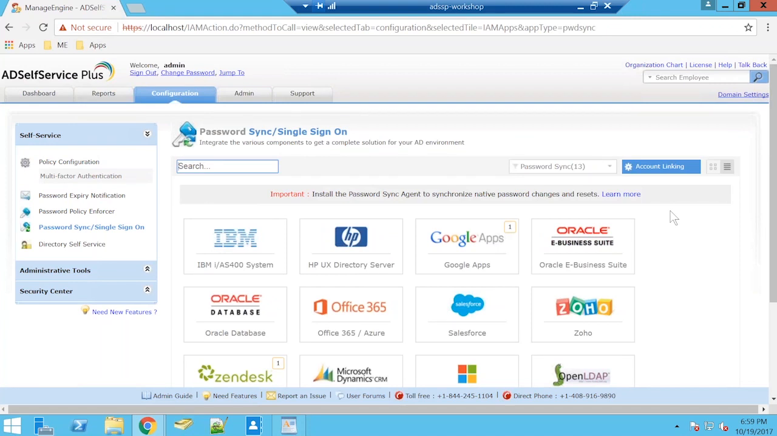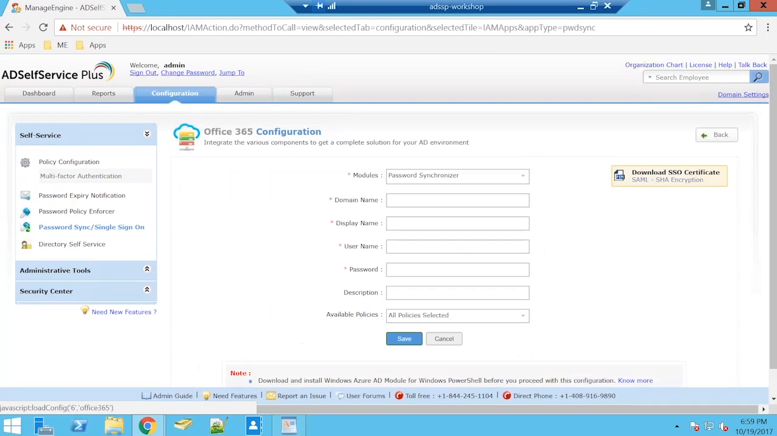I spoke about how simple the entire configuration is. I'm going to show you how simple it is by setting it up for Office 365 Azure Active Directory, which is one of the most widely used applications. So I'm going to enable this for Password Synchronizer. The module that I've chosen is Password Synchronizer. And the domain that I will be using is this.